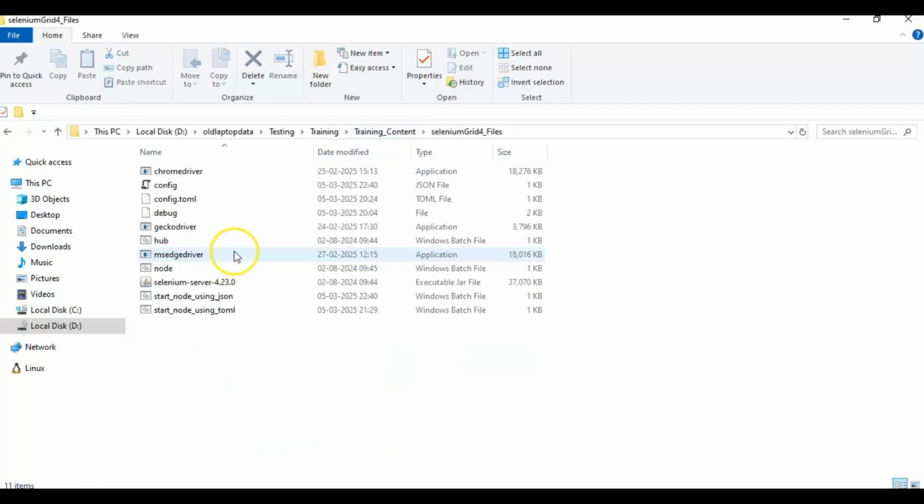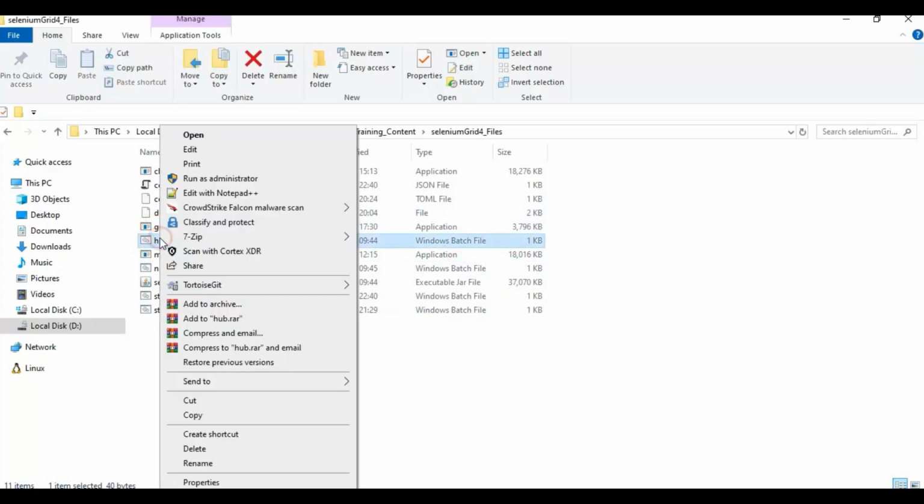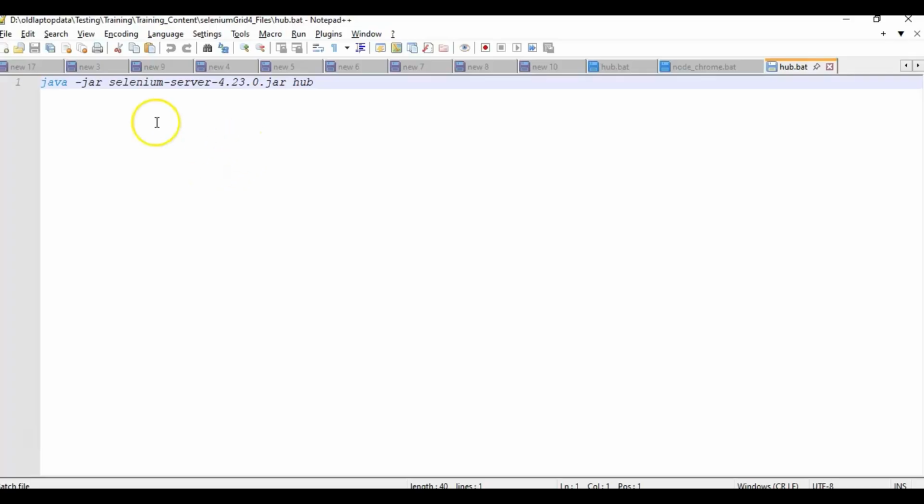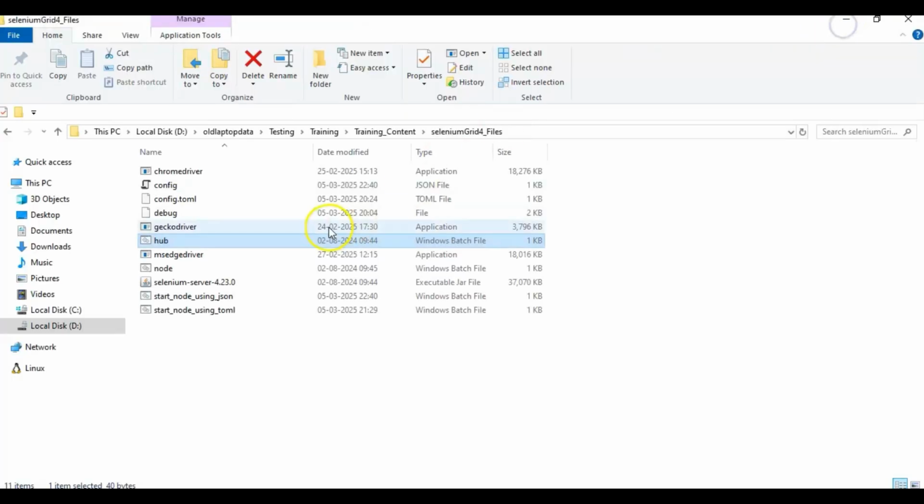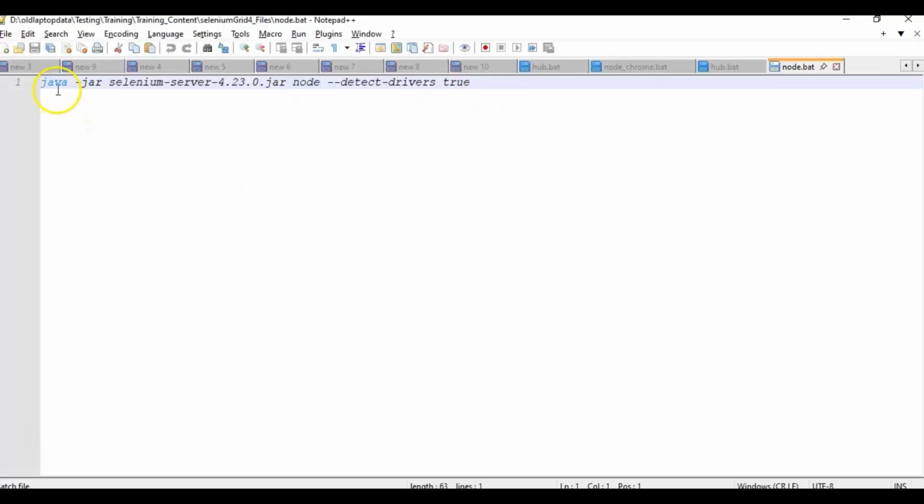Coming to Selenium 4, what is the advantage in Selenium 4? We can create a hub. How to start the hub in Selenium 4? Java -jar and then the path of the Selenium server jar file. We have to download the latest Selenium server, and then just give hub. That's it. But in Selenium 3, we have to give the role hub. Here we don't require that role. And we don't need multiple nodes here; in a single command, we can start everything.